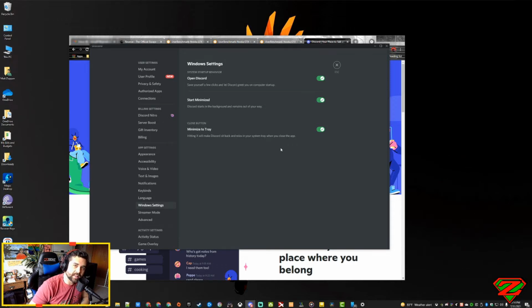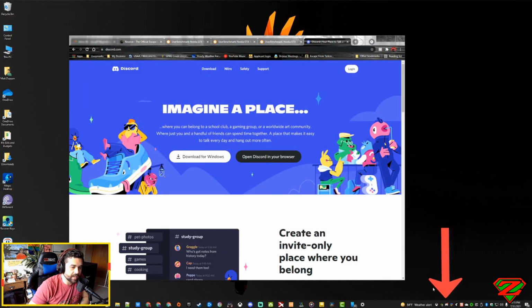Some of you might not like that because it does take a little bit longer sometimes for slower computers. So if you don't want it to start, you'd come to these Windows settings and you'd uncheck these two. Well, I think if you uncheck this, it automatically unchecks that one. I like the close button to minimize to the system tray. So when I click close, it doesn't actually close Discord. It actually goes down to the system tray here.